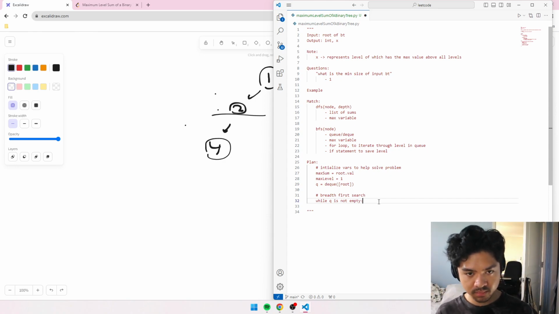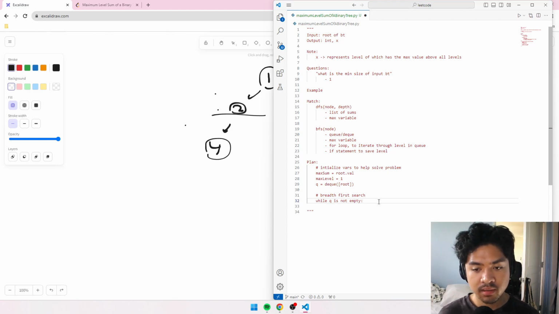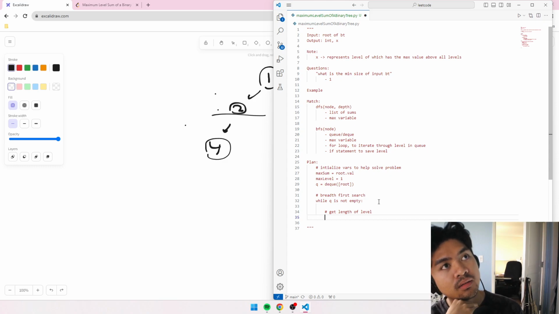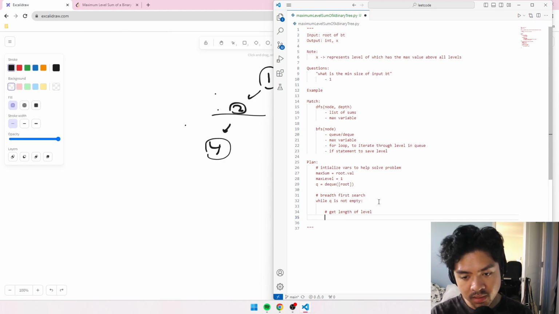And then let me think. We need to iterate through the level itself, so we need a for loop, right? I think we do it in here. So we can get the length of the level. When we start off, we're going to have a level length of 1. So level length is equal to the length of the queue, right? And then we need to iterate through the level.